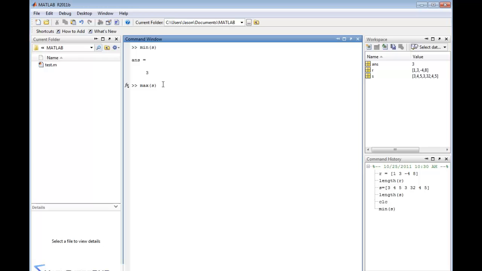You just look at vector S, find the maximum value. The maximum is 32. And notice if we do minimum on vector R, the other vector, it'll find -4 as the minimum value. Of course, it understands negative and positive numbers. That is the smallest value, to the left on the number line, basically.